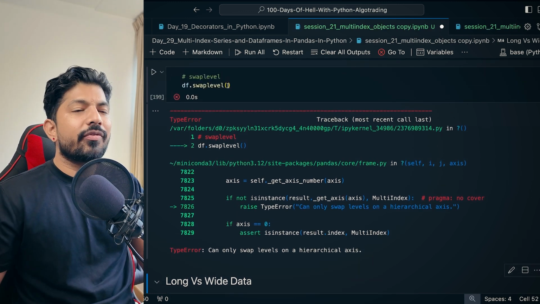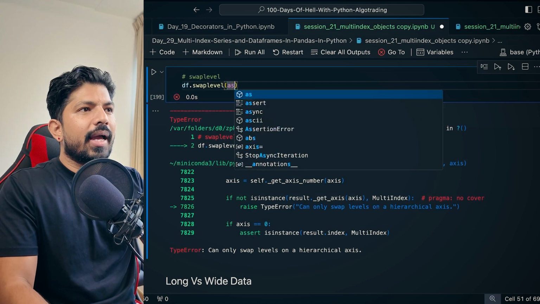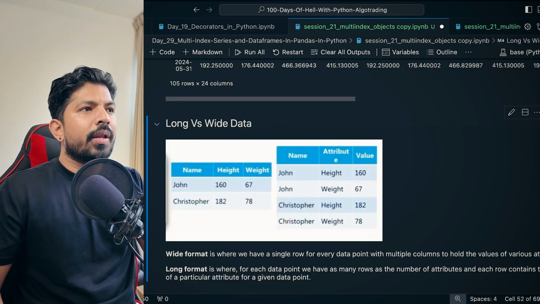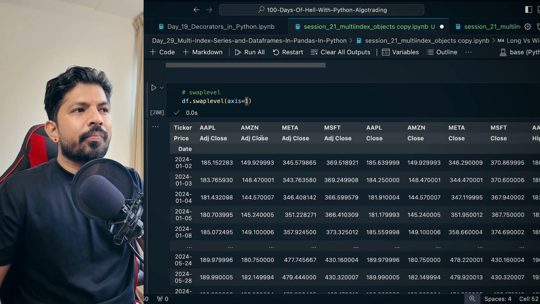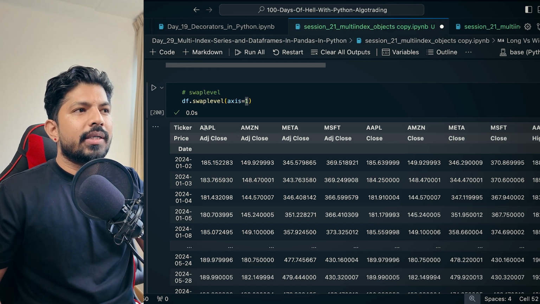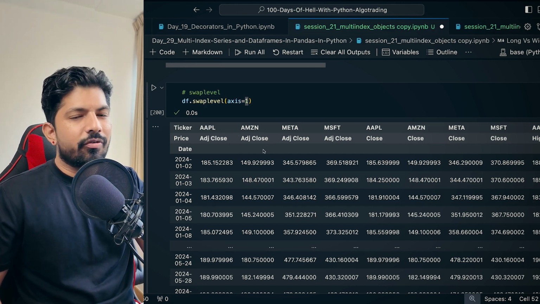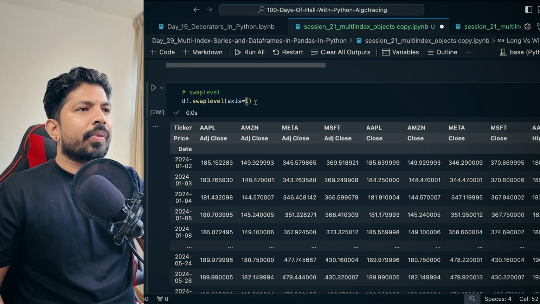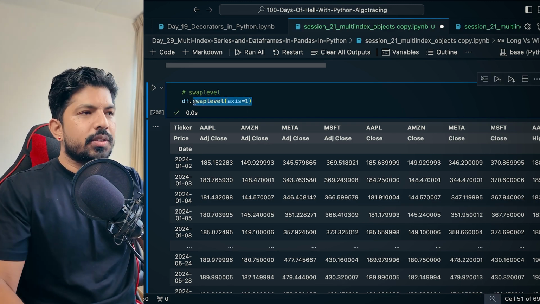because on the index we have only one level. So if I apply axis here, axis equals 1, now you will see that on the column side, the levels have been swapped. The tickers is on the top right now and the close and high is on level 1, right? Similarly, let me show you the last example of this.